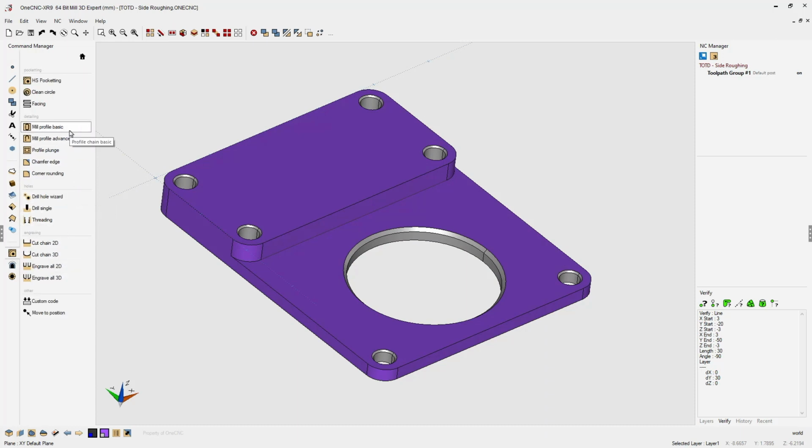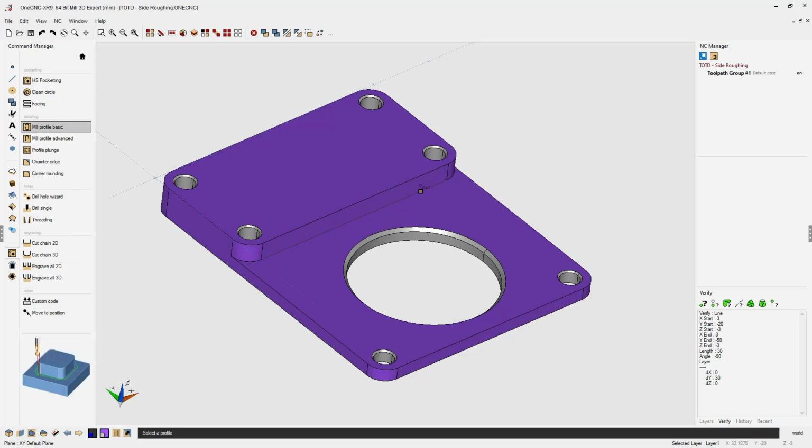All right, let's head over to the command manager, select our stock tool paths, and we can either use Mill Profile Basic or Mill Profile Advanced. For this example, I'm going to be using Mill Profile Basic. I'm going to take my cursor and left click the edge. I want a climb cut on the outside, so I want to left click that arrow right there, and when I'm done, I'm going to right mouse click.